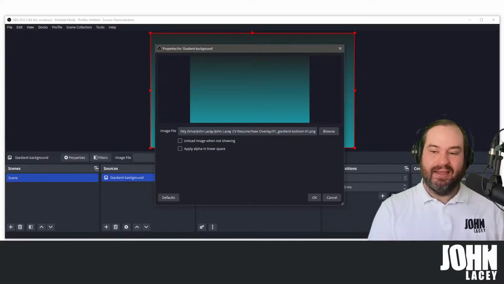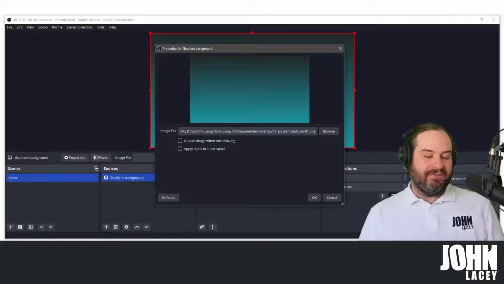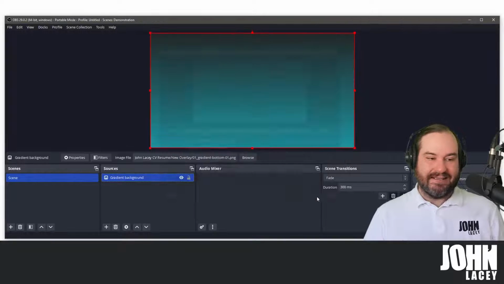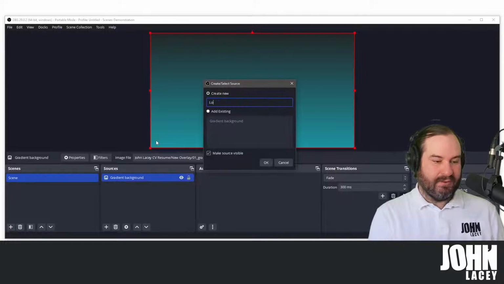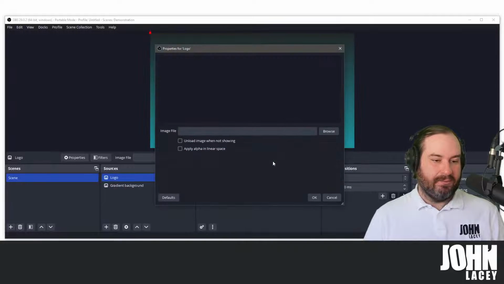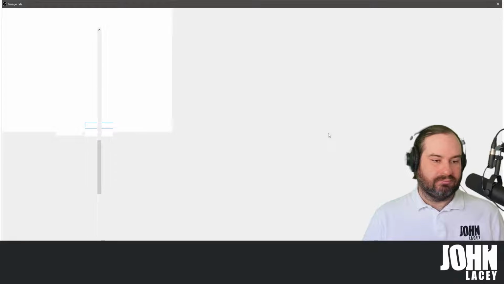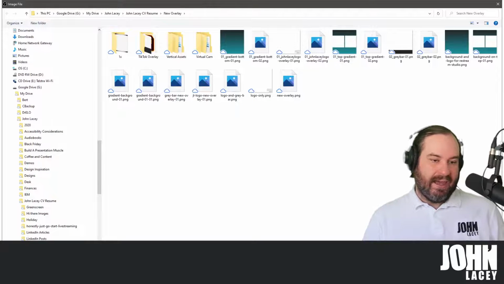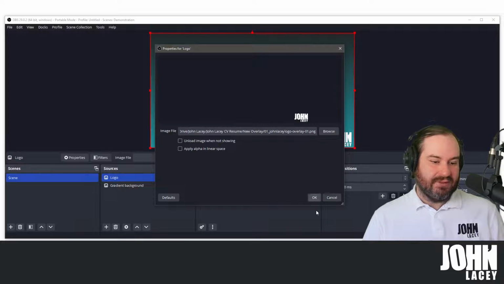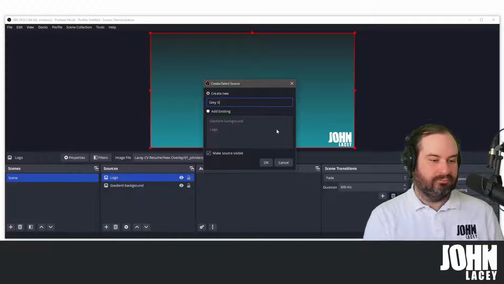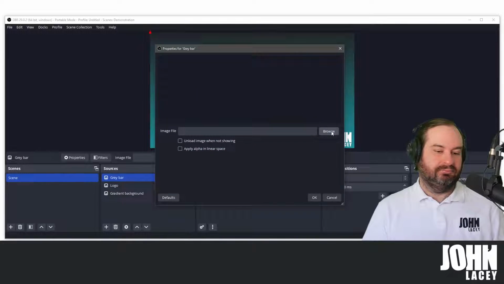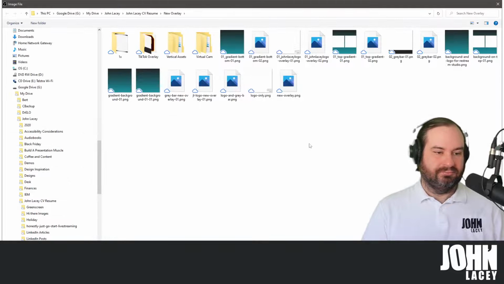Okay, cool. So here we go. You've got this gradient, and this is just something I use in all my branding. I'm going to add a few more images here. One that's my logo, and that one there will do nicely. And just the grey bar as well. Okay, that one will do.